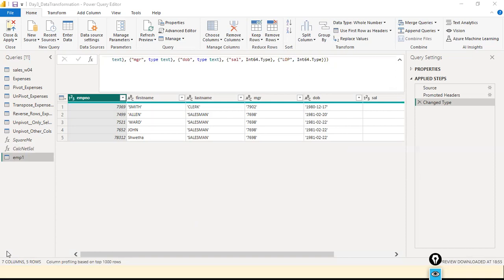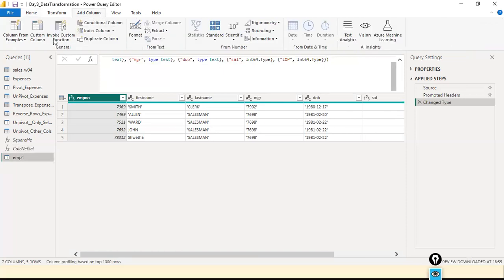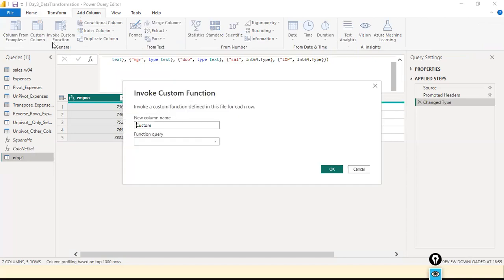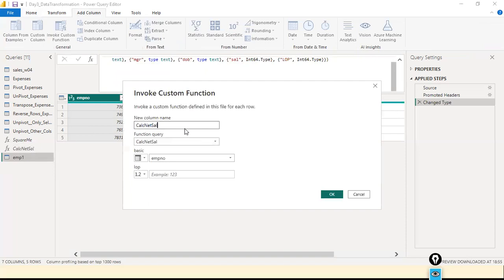In this case, I just go to the emp1. I modified the function also. Now, how do I use that function? Let's assume that in this case, we have only 5 employees. Let's say we have 7 lakh employees out there. We want to compute the net salary. Go to the add column, click on the invoke custom function, calculate net salary. The new column name is net salary. Function calculate net sal. Basic is the salary, and the LOP.